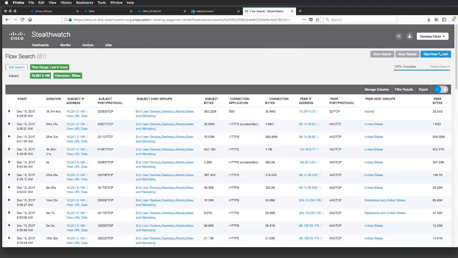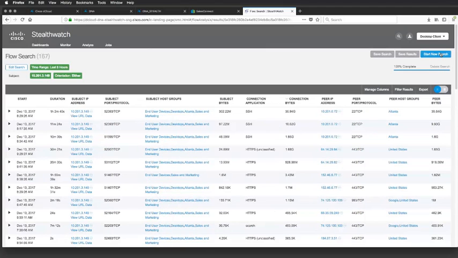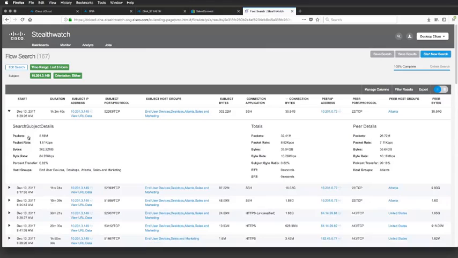Here, what we're looking at is flow search, the start and the end time, duration. We also have the protocols, the groups that are associated to, connection appliance, the connection bytes, peer IP address, and also the peer bytes. You can drill down into any of these hosts and identify further information, for example, packets, packet rate, bytes, byte rate, percent transferred, and also the totals associated to that flow record.